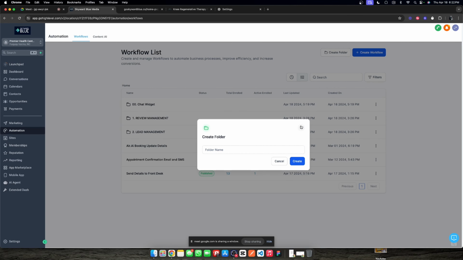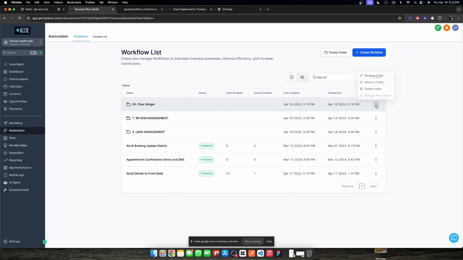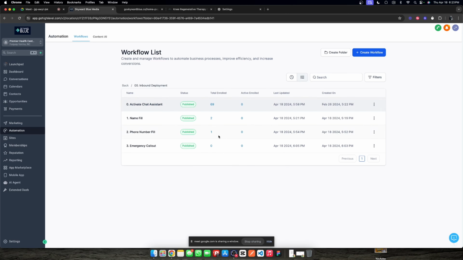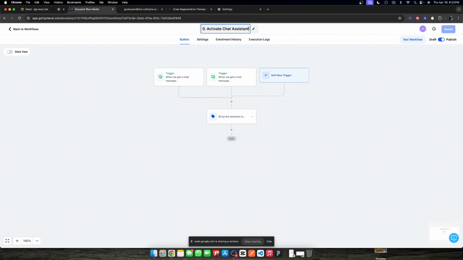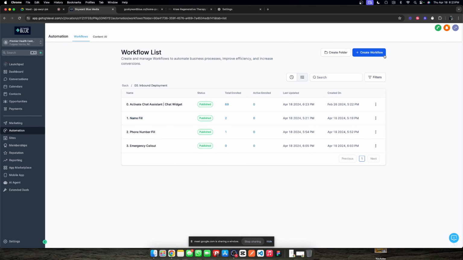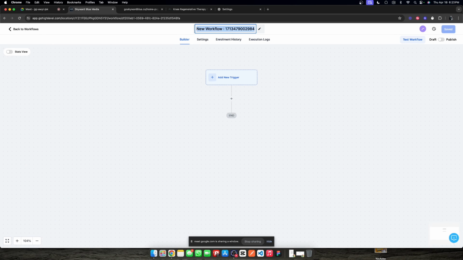Let's do another. And we can even change this, I guess, to inbound. Inbound deployment and activate chat widget. Let's do another one that's 0, 0.